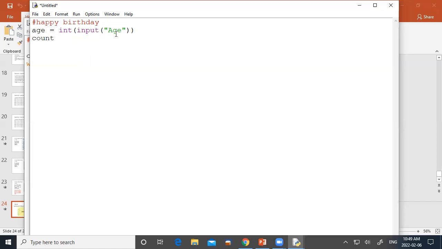Count takes the value of 0, just like we said there. While count is less than age, then we're going to print. What I'll do, just so we can check on it, is we'll also print the count, and so we'll see how many times. And that's it. Oh, well, we better update the count.